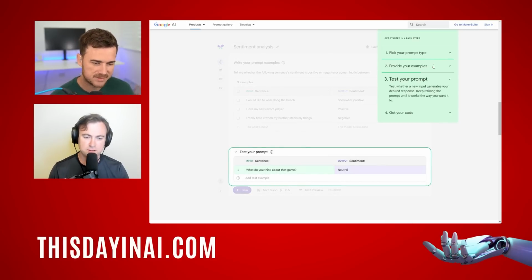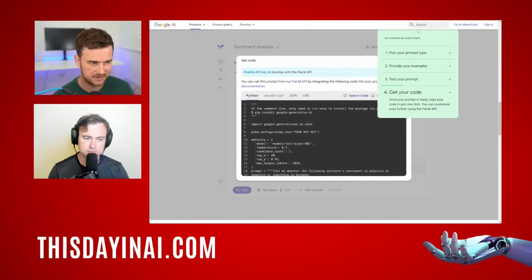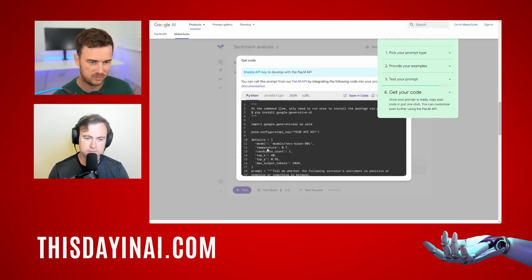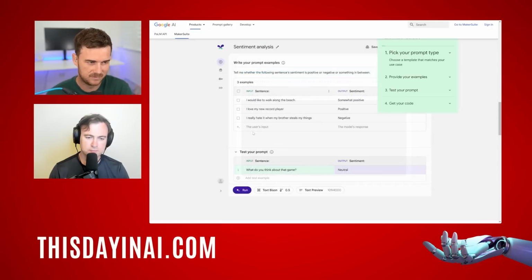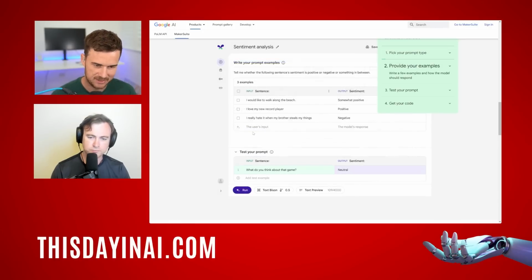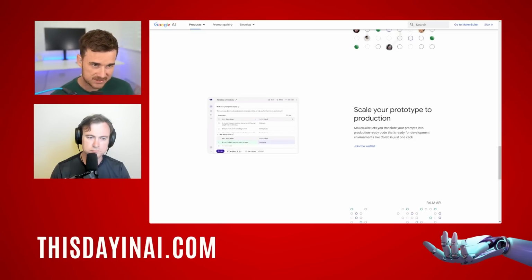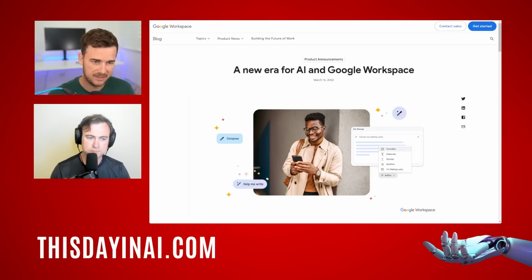Yeah, and so a good example of that is you can test your prompting. The input example I have up on the screen is something like, what do you think about the game? And the output they want is positive, negative, or neutral. And so you can test it and get the results that you want to get out of it. So that's a really interesting tool I thought that they released.